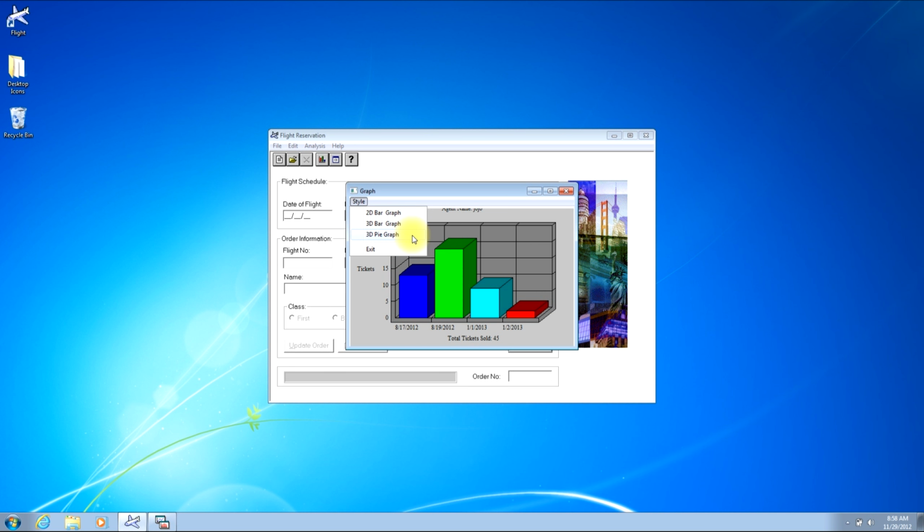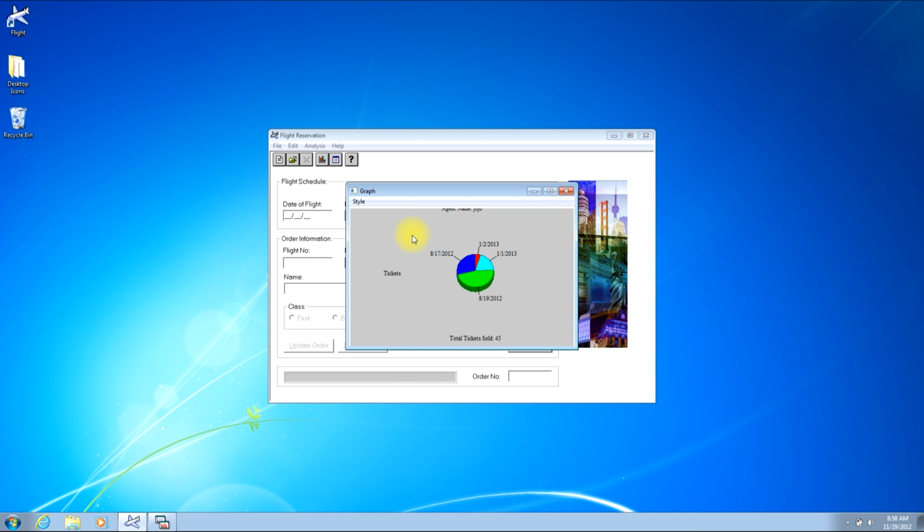The third button down is for 3D pie graph. Let's click that button now. Again, you'll see it will be the same information, just displayed in a pie graph instead of on a column chart.